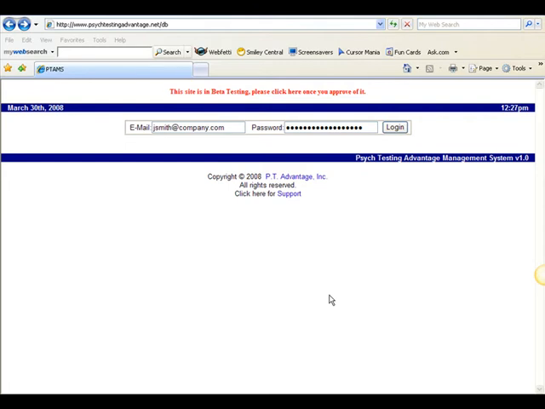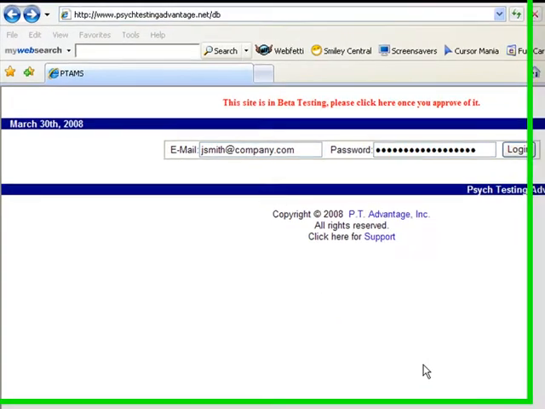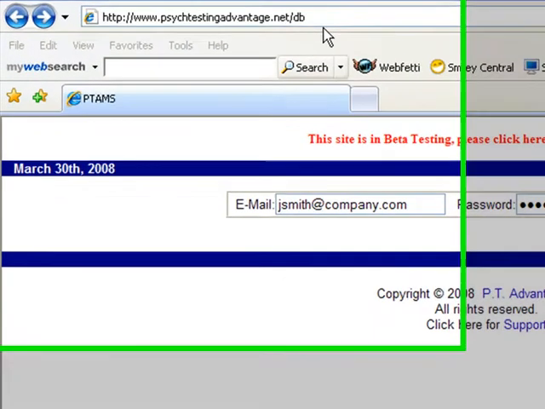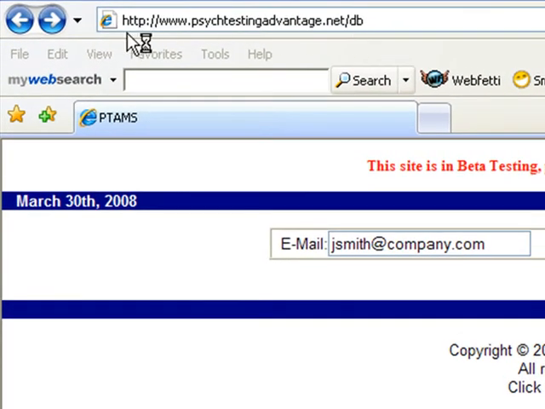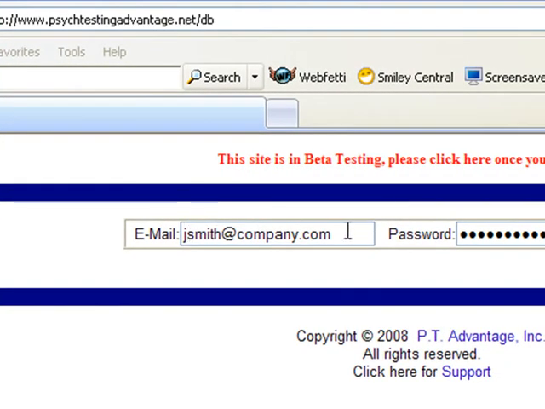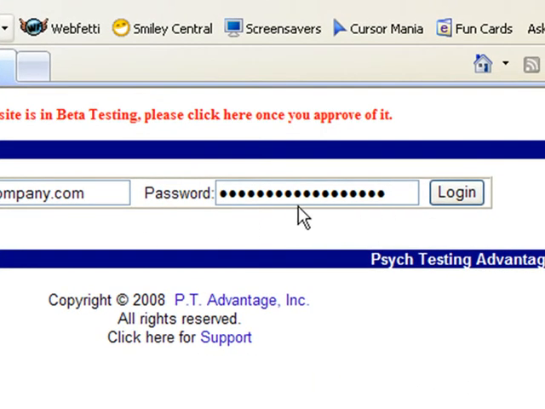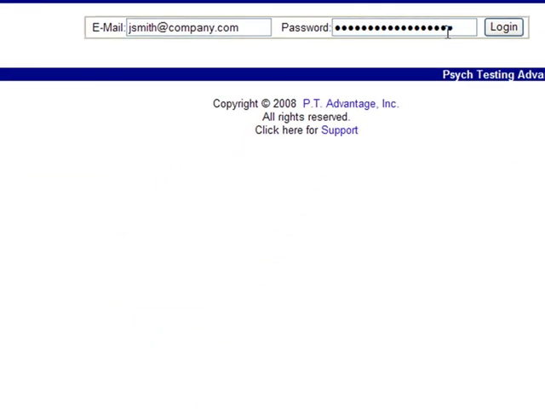First thing you would do to access the tool is open your browser and then enter this URL in your browser's window. The address is http://www.psychtestingadvantage.net/db. Once you're here, go down to this box and enter your email address. The very first time you access the system, your password will be exactly the same as your email address. Once you've entered those, just go over here to this login button and click it.